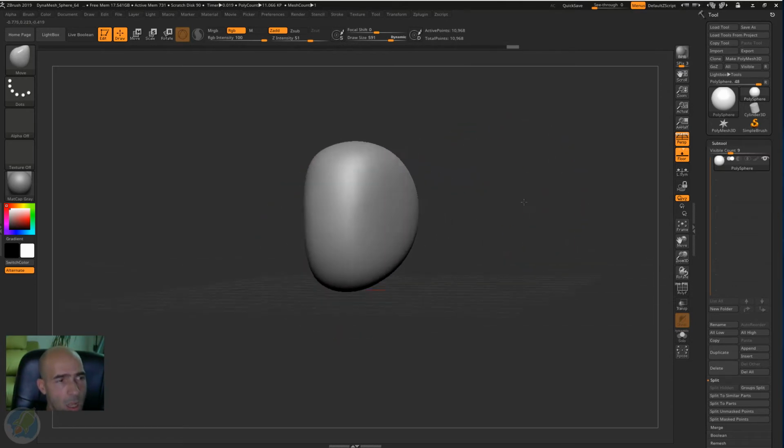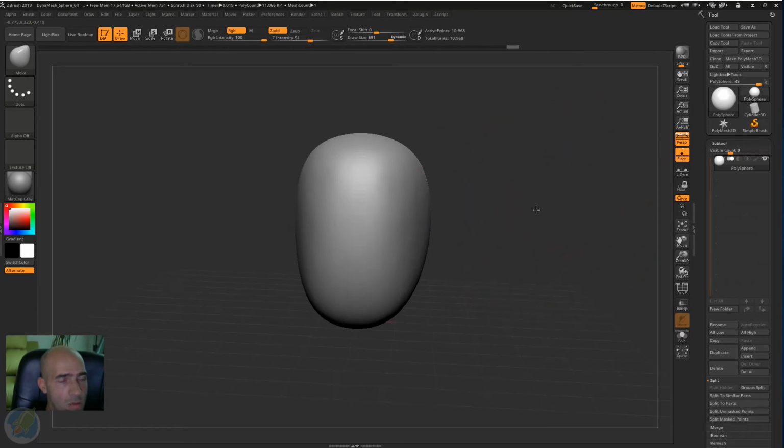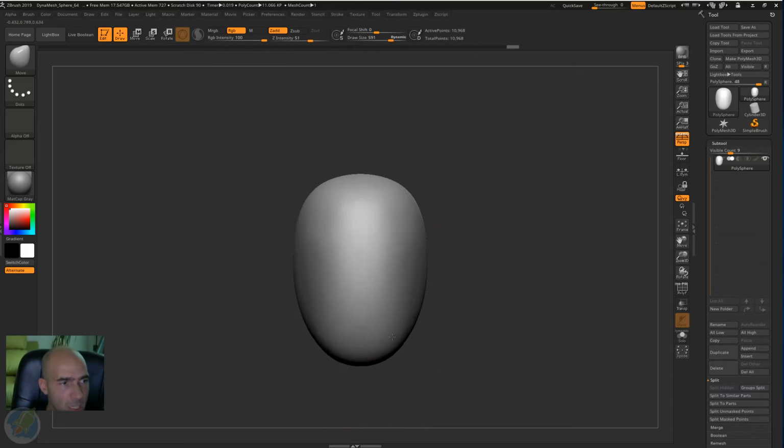Okay, and this is our model. We can disable this floor thing from here, floor, and we can disable also perspective from here. Sometimes it's useful to disable perspective.